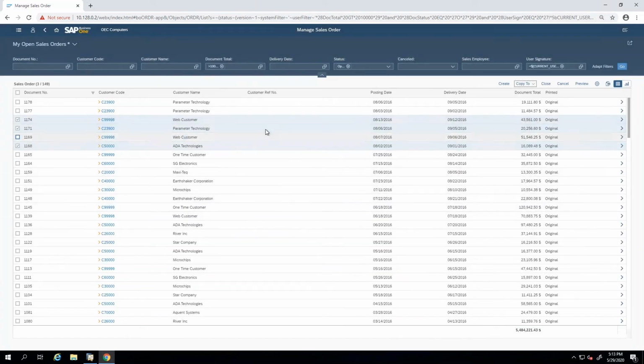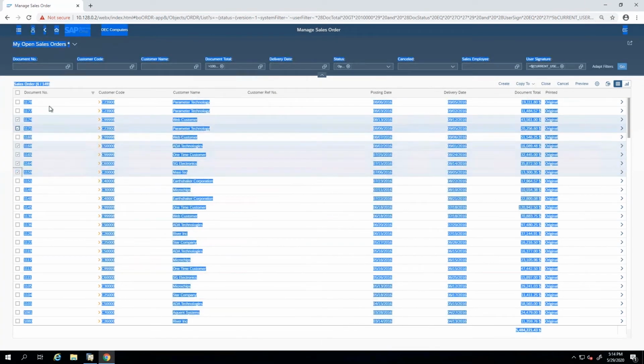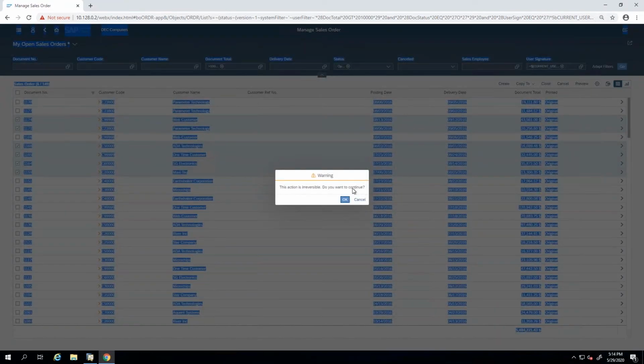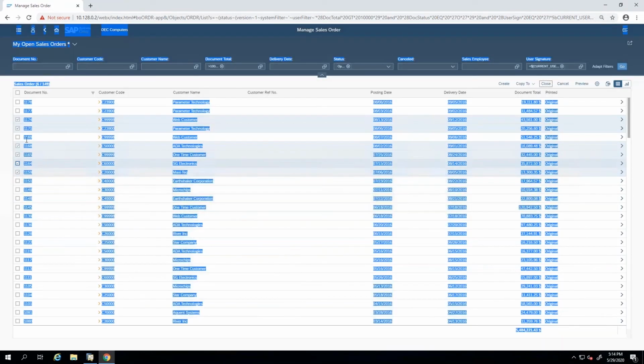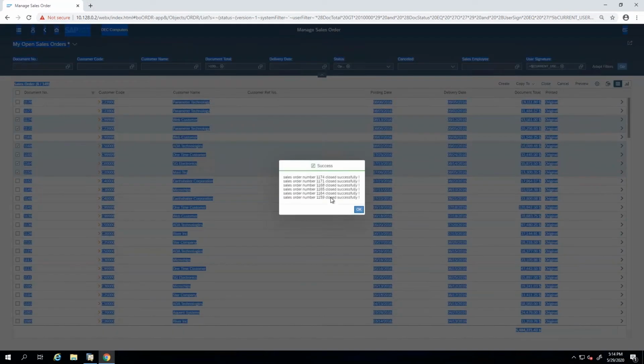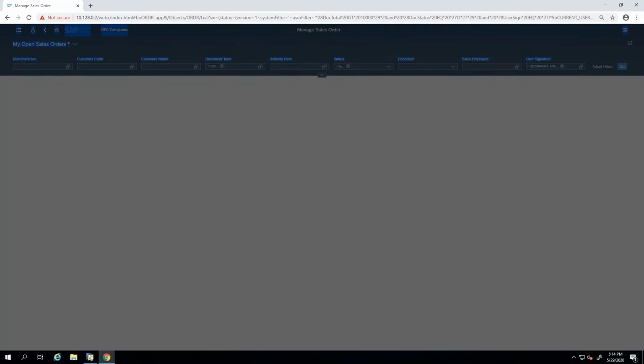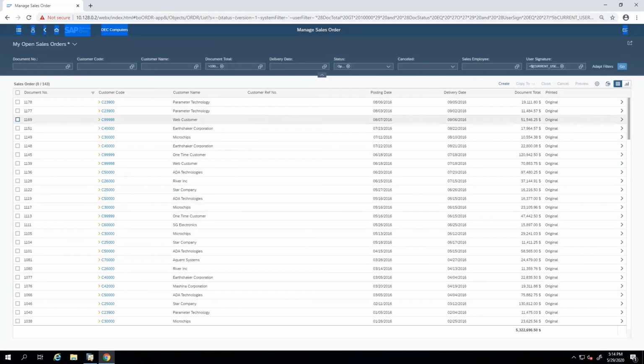But for example, if I wish to cancel multiple ones, I can use my shift key and different things, and I can just click close. It asks me if I want to continue. So that will close 1, 2, 3, 4, 5, 6, 7, 6 different documents selected here in the list. And once it's done, it will tell me all those documents have been successfully closed, and now it refreshed the list with the open ones, and now I don't see them.